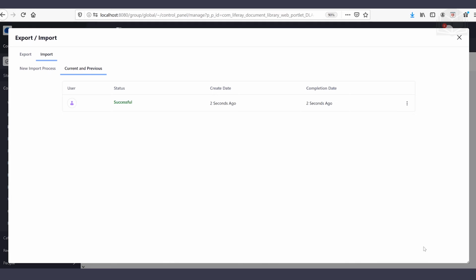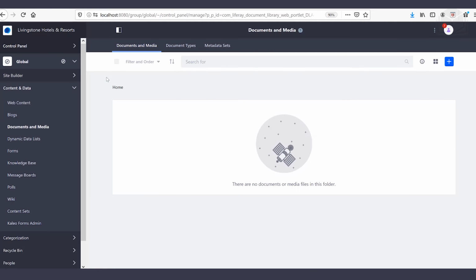So now that we have this new document type, let's go ahead and see how we're able to use it. So we'll go ahead and exit out of the export/import. We're still here in the global site, and that's okay. This is where we want to be.